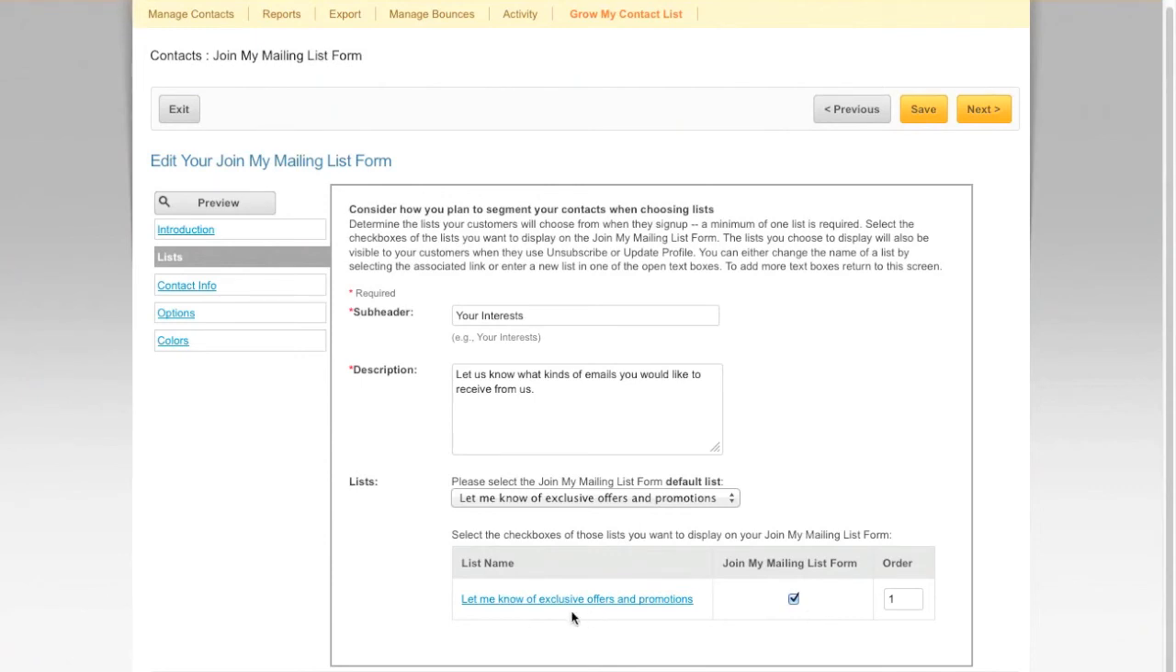That's it. And here's a little trick that I've learned. A lot of people, when they create lists, give them names that work for them. But the fact is, the person signing up actually sees that name. So if you give it weird code names that make sense only to you, it could be confusing for the visitor. So for example, this list, we actually called it, Let Me Know of Exclusive Offers and Promotions. Pretty clear. When someone's signing up, they're going to know exactly what they're getting.